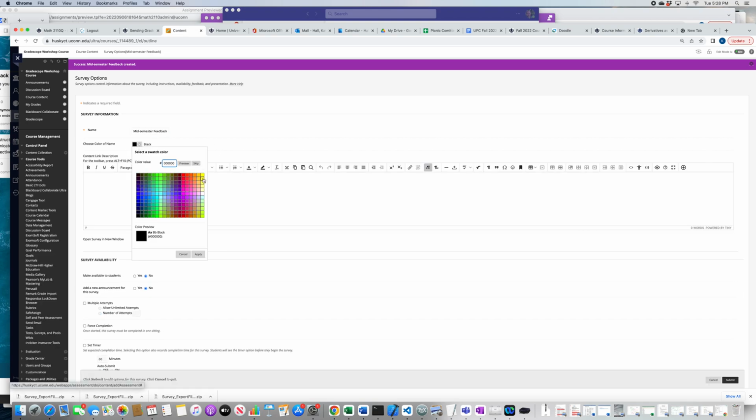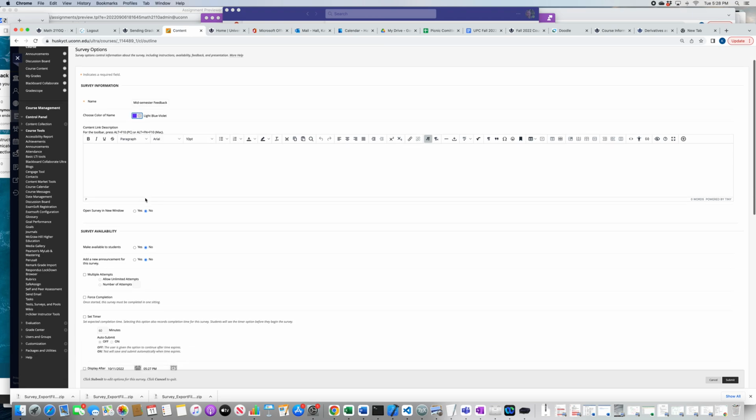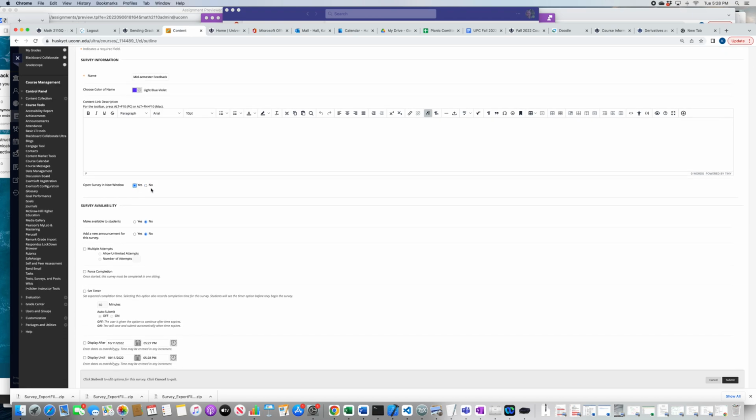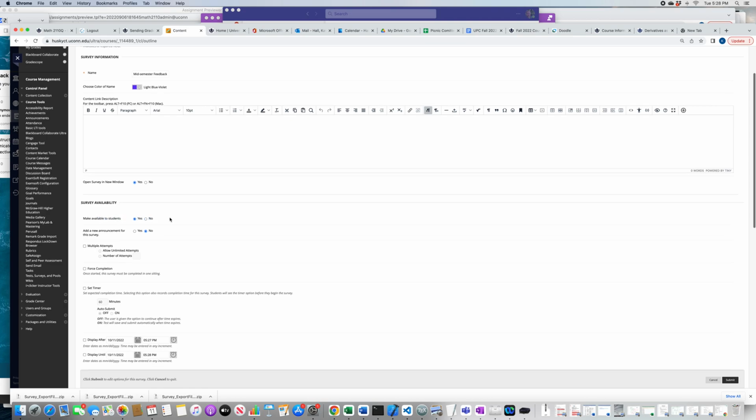You can change the color of the name if you want to make it beautifully colored to make students feel good about filling it out, or not that. It's good to open it in a new window just so that it doesn't take them away from the main HuskyCT page. The big thing you need to remember here is that you do need to make sure you say yes to change it to make it available to students. Otherwise, they won't be able to see it.